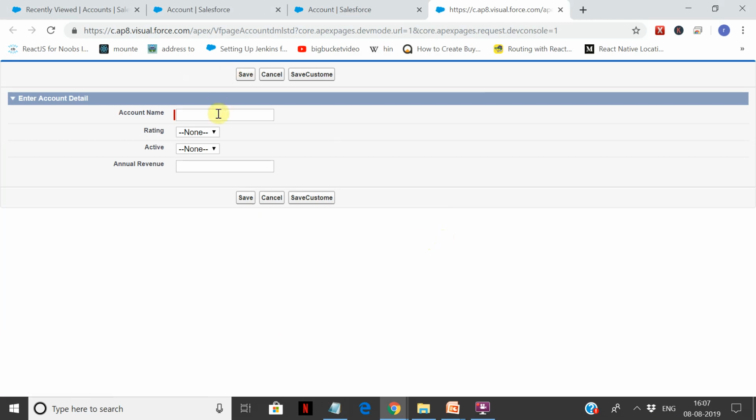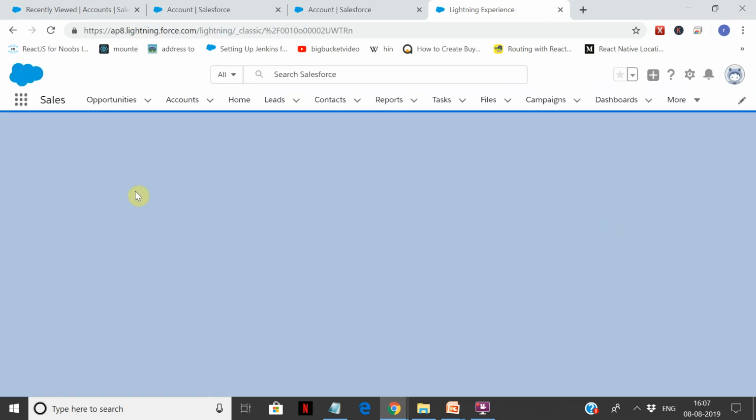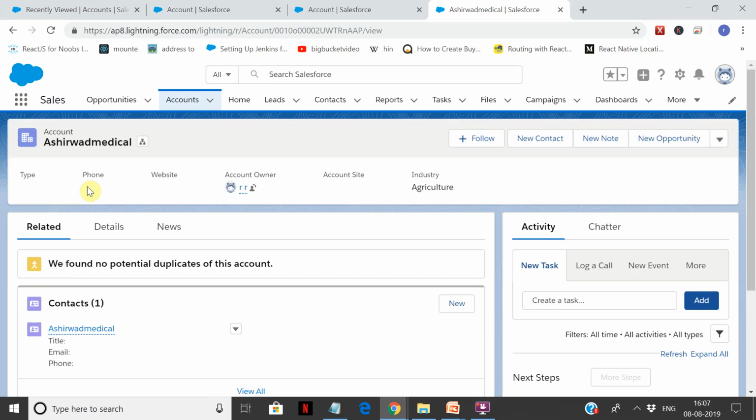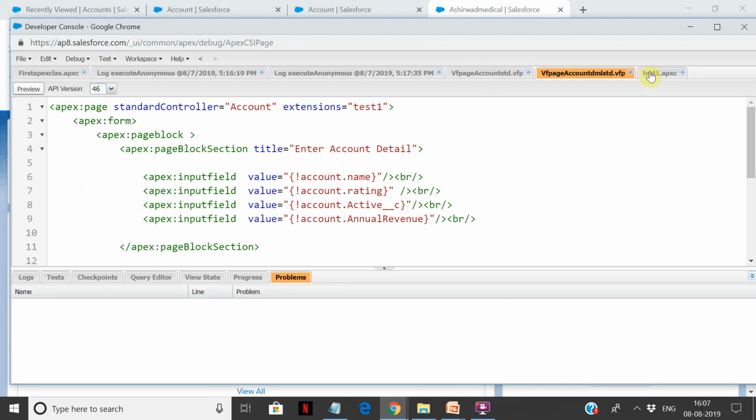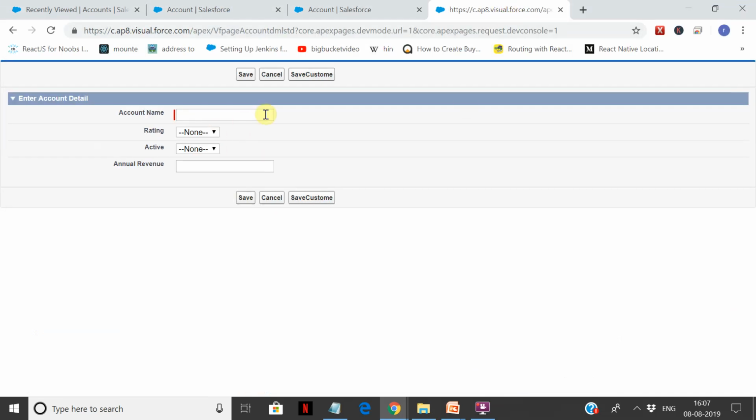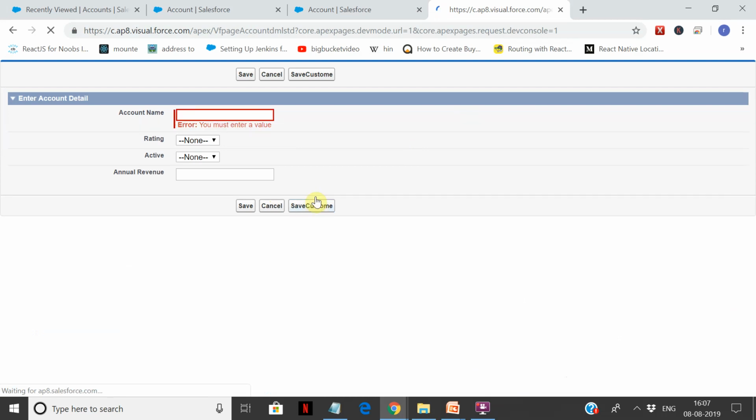So let's see all of this in action. Let's say Marut, let's say Ashirwad Medical. Now this we are going to create using custom save. What it's going to do is create the record using the extension controller. So this is what you need to understand, and it created this. Okay. So now let's do one thing. Let's preview this again and say save custom.